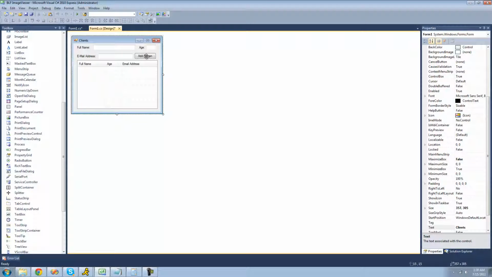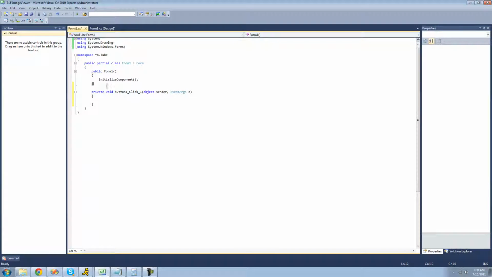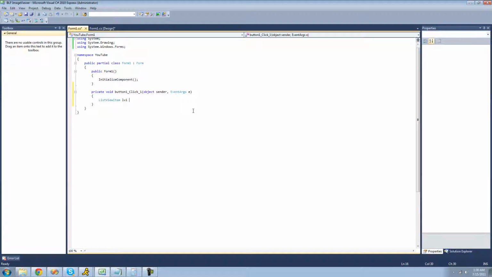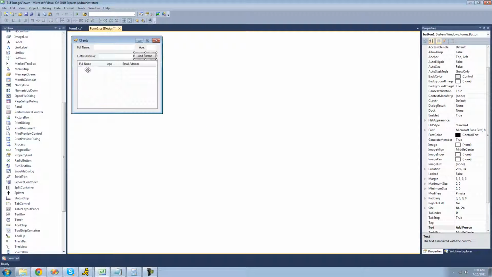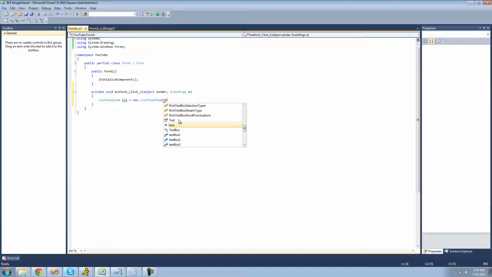So we're just going to go ahead and double click on this add person button right here. Alright, so the first step is creating a new list view item. So we're just going to type out ListViewItem, I'll call it lvi for list view item, and set it equal to a new ListViewItem. And what we're going to pass through the constructor right here is what we want the text to be in this first column. We're going to want that text to be whatever full name the user puts in this text box. So we'll do textbox1.text right here.